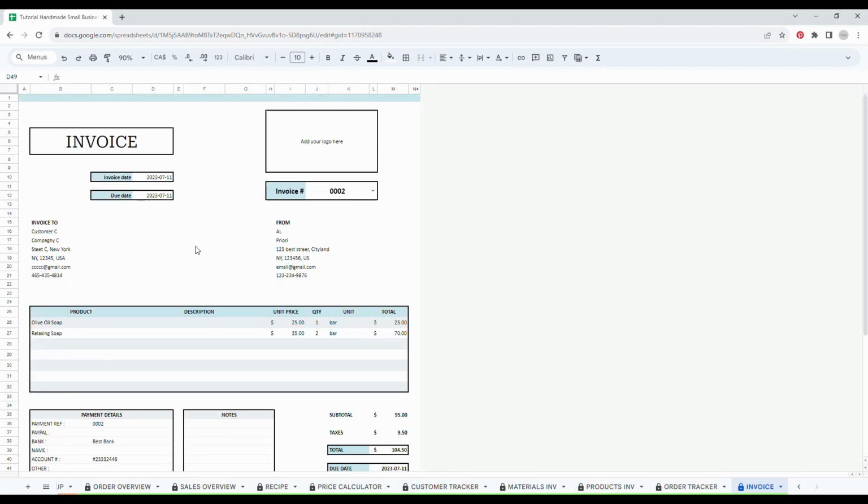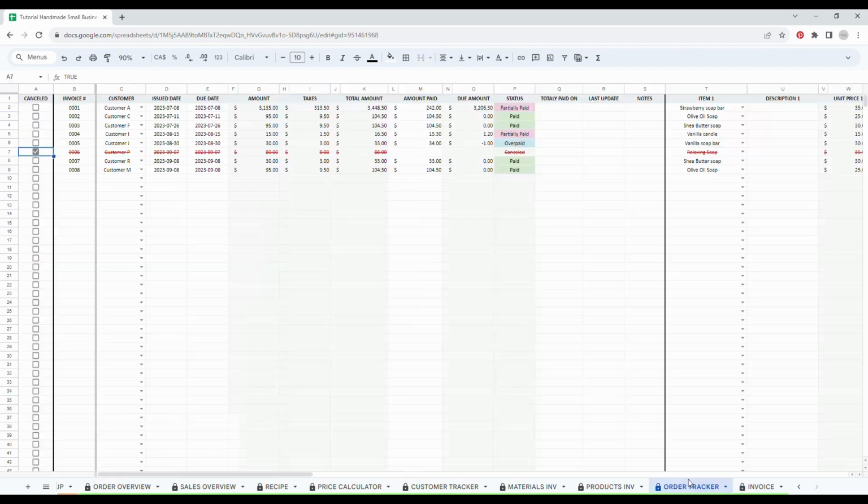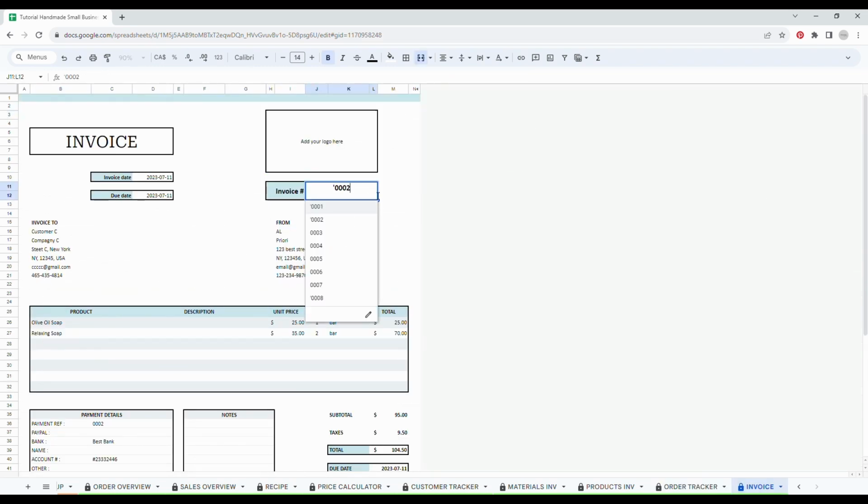So now let's go to the invoice tab. So this is an automatic invoice, and for this tab you simply have to enter your logo here, so you can add a logo to make it more professional. Then select the invoice number and all the other information will appear automatically. So my example was invoice number 8, so let's just track this. Here we go. So as you can see, I just chose the invoice number.